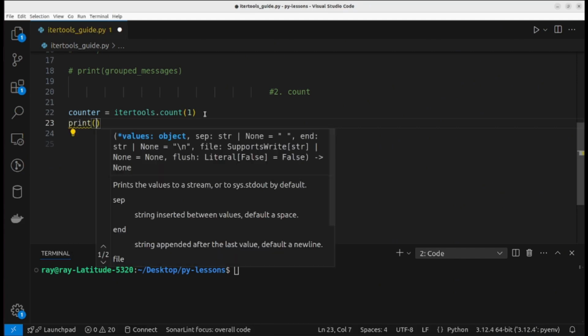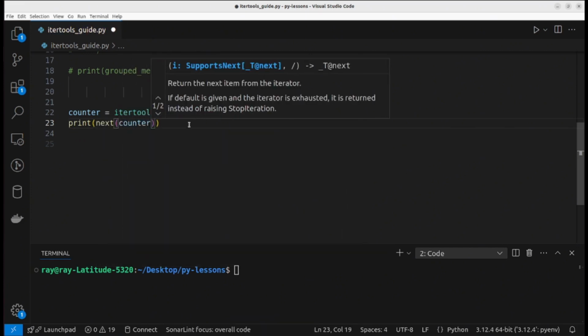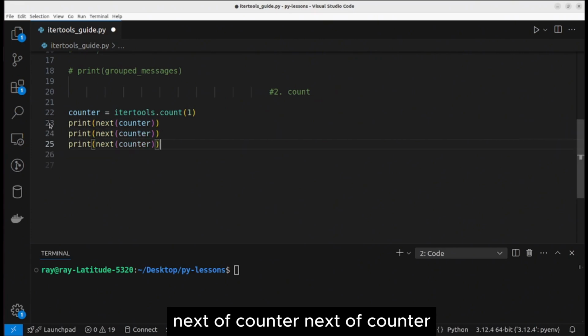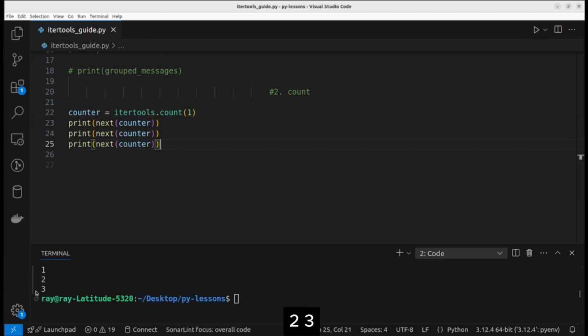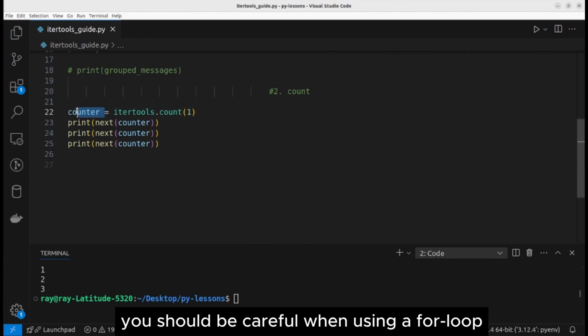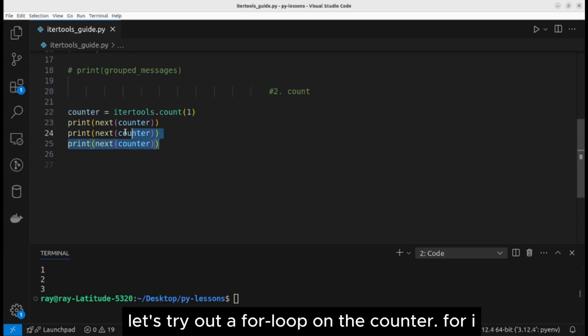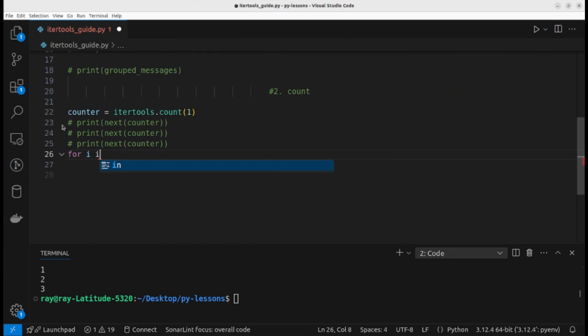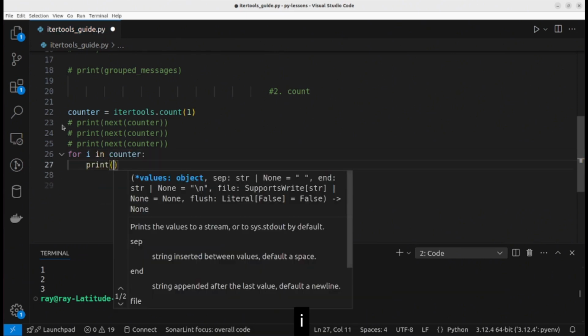Print next of counter. Next of counter. Now let's run the program to see the output. 1, 2, 3. You should be careful when using a for loop with the counter. It can lead to an infinite loop if you don't break out of it. Let's try out a for loop on the counter. For i in counter, print i.